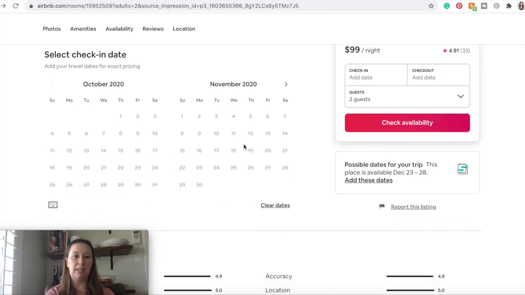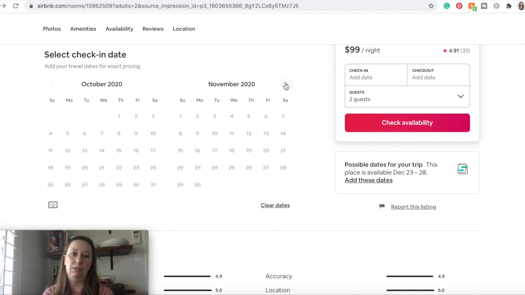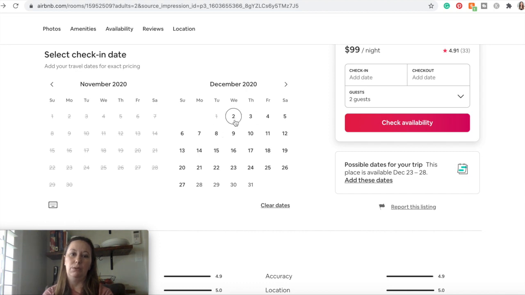And then you can see the dates. On this one, you can see this place is already booked out for all of October and November. If it had any availability, the date would not have a slash through it. You can also click over here on the calendar to look at the dates as well. If I click forward, I can then see, okay, well, the first availability on this one isn't until December 2nd.